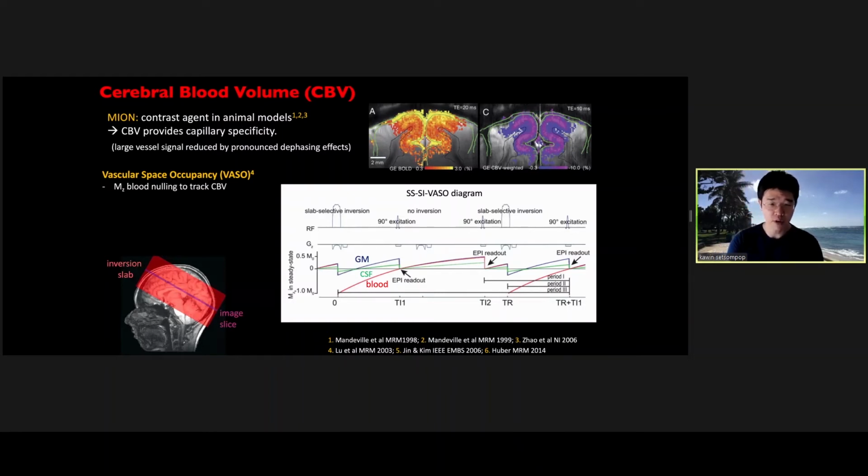With VASO, you perform an RF inversion and wait for a certain TI to image, where the TI is chosen to be a point at which the blood signal is null. During functional activation, the blood volume will increase, causing an increase in the vascular space of this null signal within each given voxel. This will reduce the overall signal in that voxel as CBV increases, allowing you to track CBV with a reduction in signal.